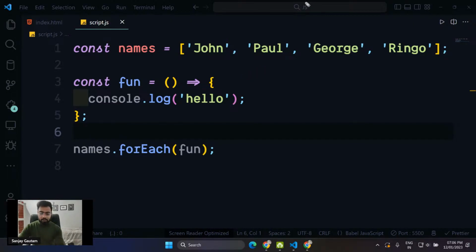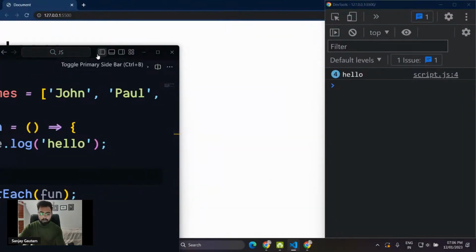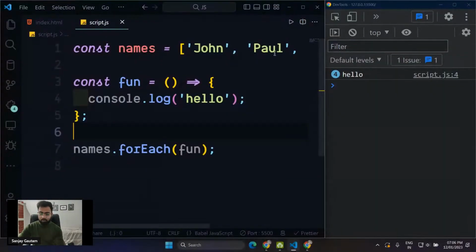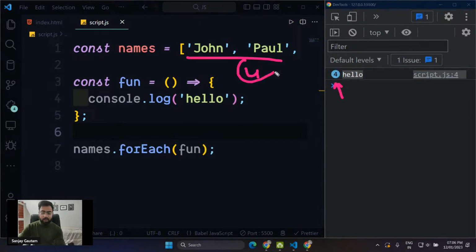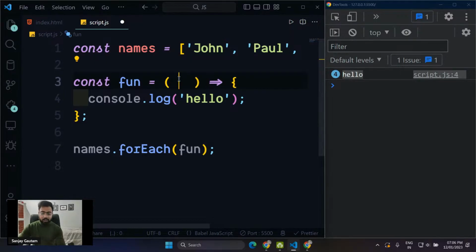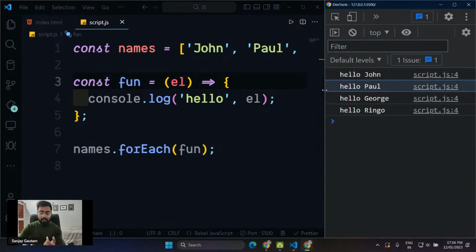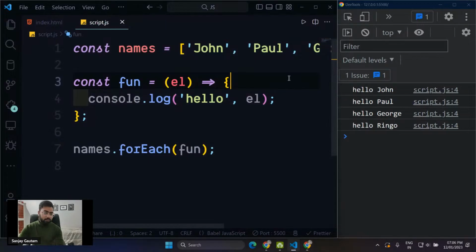Let me show this in the output. See, I'm getting hello 4 times because we had 4 elements. And the fun part is that inside this function you can have a parameter. You can name this parameter anything. For now I'm writing el, and inside this el you will get the element for which this loop was being executed.